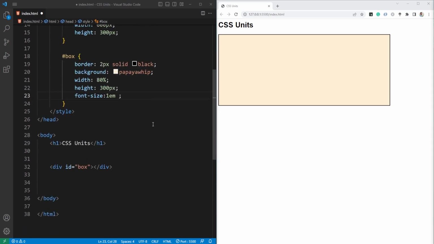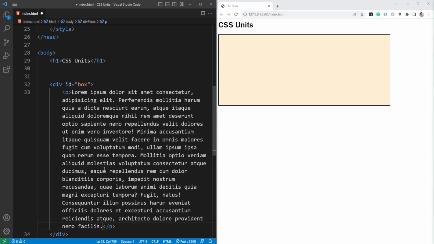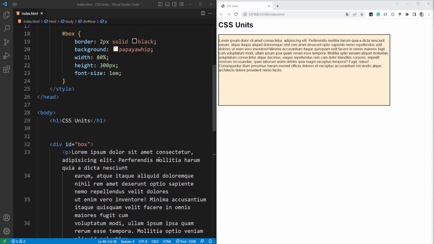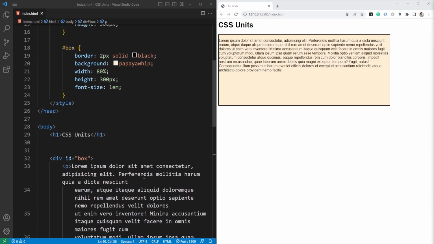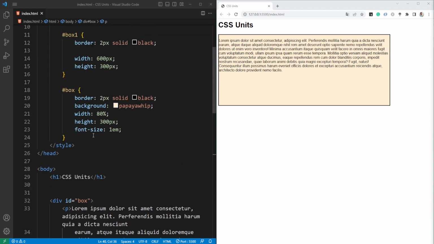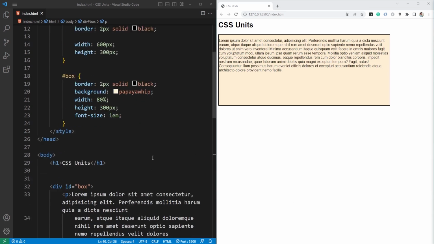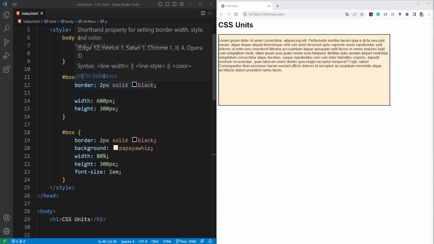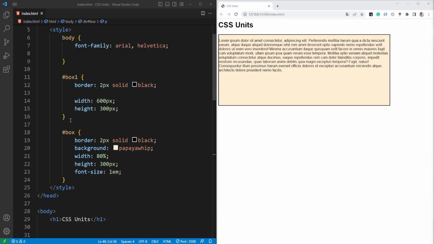And inside this div tag, I'm going to add a dummy paragraph. Here I'm going to type lorem 100, and I'm going to save this file. So here we added a dummy paragraph of 100 words, and we set font size 1 EM. 1 EM works relatively because it's a relative unit. And the parent of box is body. And as you can see, in our body tag, we do not use any font size.